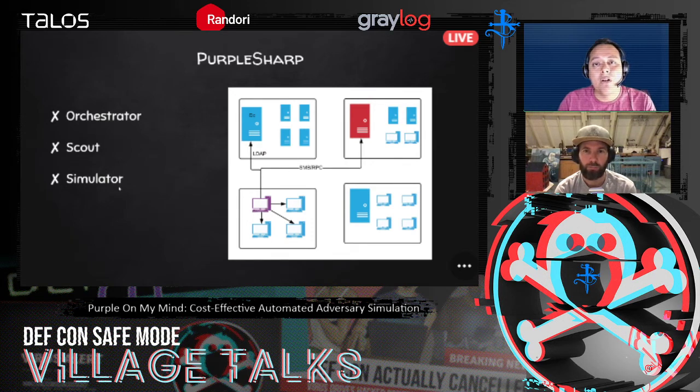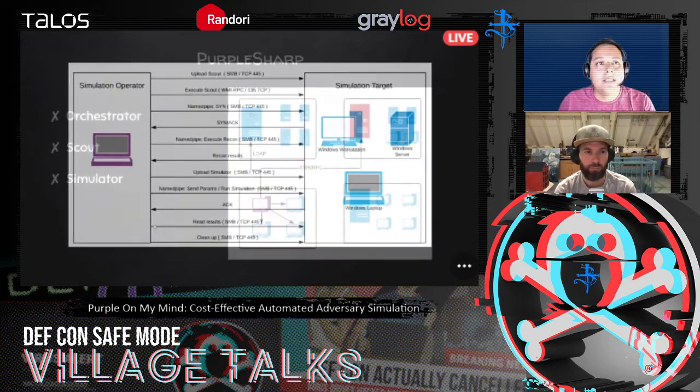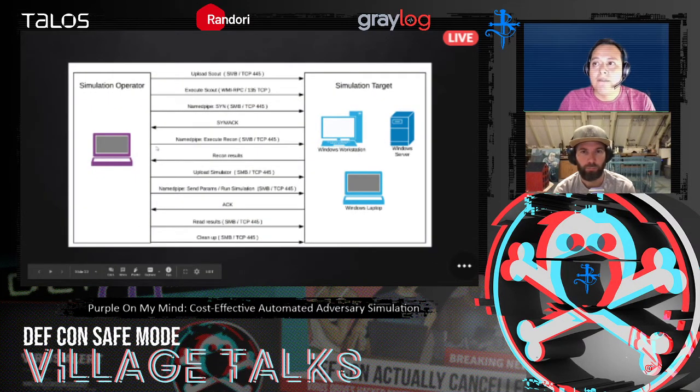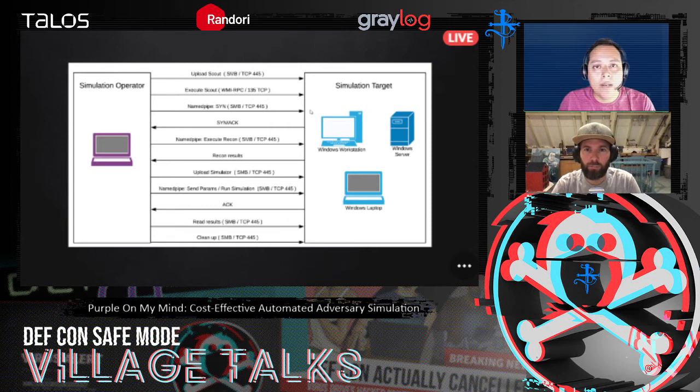Again, if you want to learn more about this, go to the documentation. But at a high level, this is how Purple Sharp works. Once you point it to a remote endpoint, it's going to first upload the Scout using SMB. It's going to execute it using WMI. Then the Scout service starts on the remote endpoint, and there's some communication on named pipes. That's where the orchestrator instructs the Scout to run a recon on this host, and that's where we find out who's the user that's logged in.